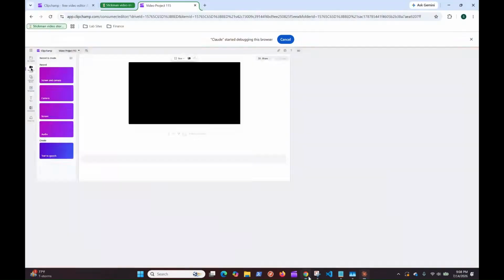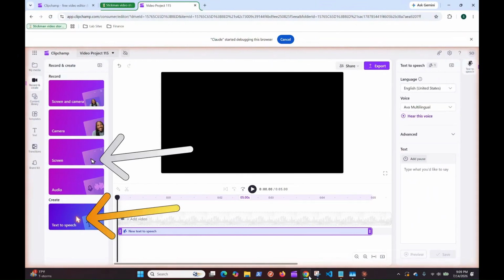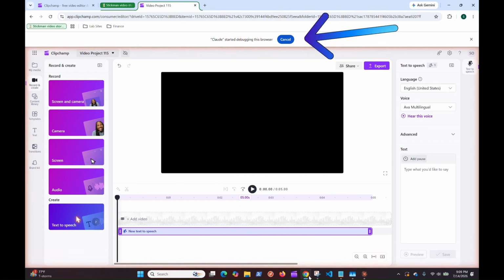Okay, now let me switch over to Clipchamp, where we'll start to do the work. Again, notice the gold mouse pointer as opposed to my black and white one just above it. If you see the banner at the top, Claude started debugging this browser. It is looking at the code to understand the layout. It then uses that info to figure out what it needs to do next.